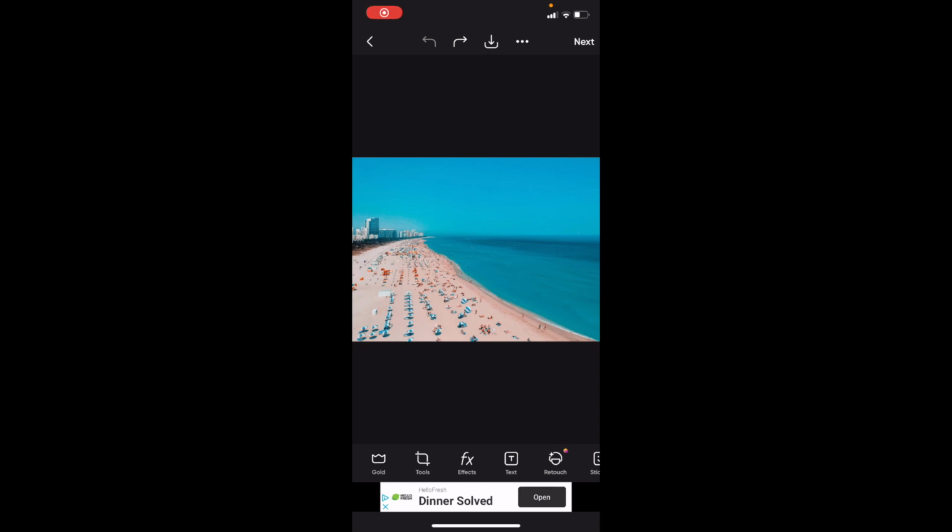So in this PicsArt tutorial video, I'm going to be showing you guys how to motion blur an image here on PicsArt. So once you have PicsArt open up on your device, go to this bottom bar right here and press on where it says effects. So for me, it's in between text and tools. Simply just press on effects.